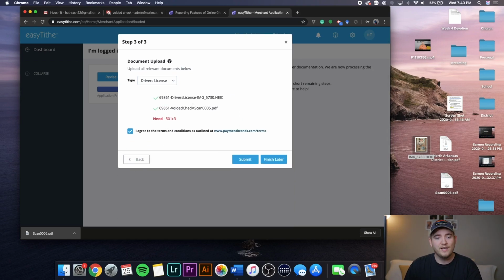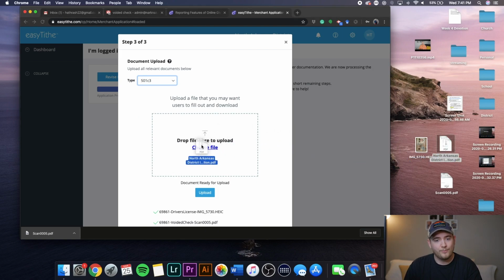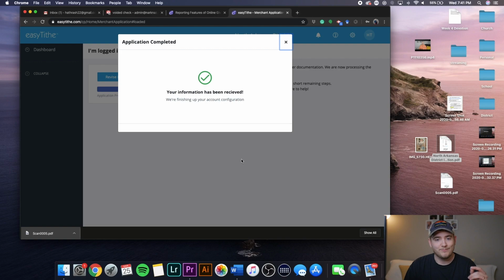It really is just as easy as dragging and dropping and hitting that upload button. Next we're going to pick the 501c3 or the incorporation papers and do the same thing, drag and drop. Then you're going to hit that upload button right after you drag and drop that into there, so make sure that you do that. You hit upload, and you hit submit, and it says your information has been received. Then you can exit out of that box right here.